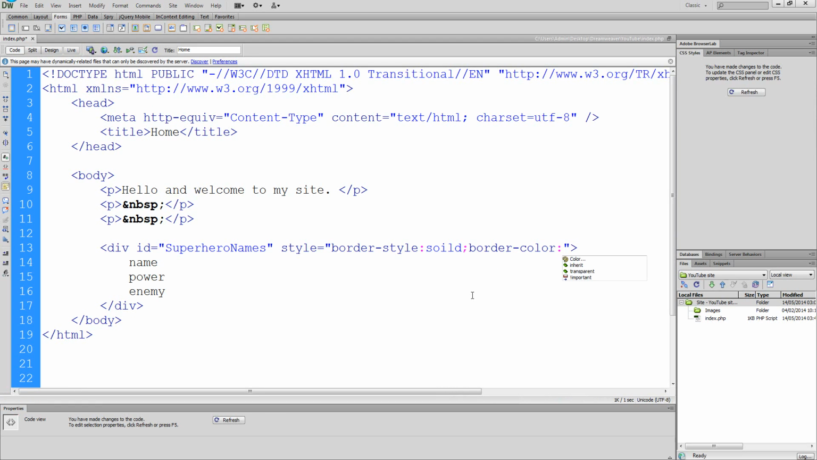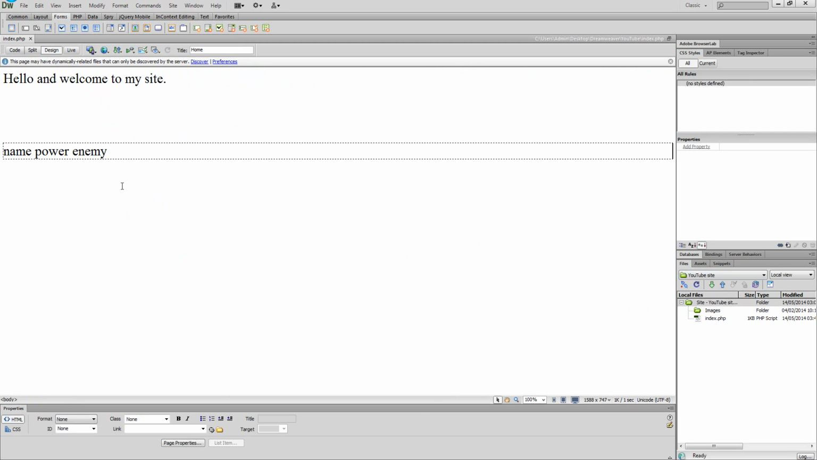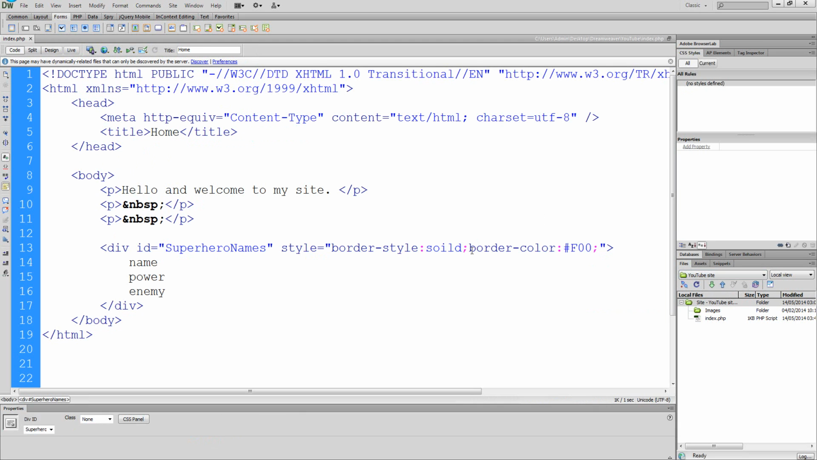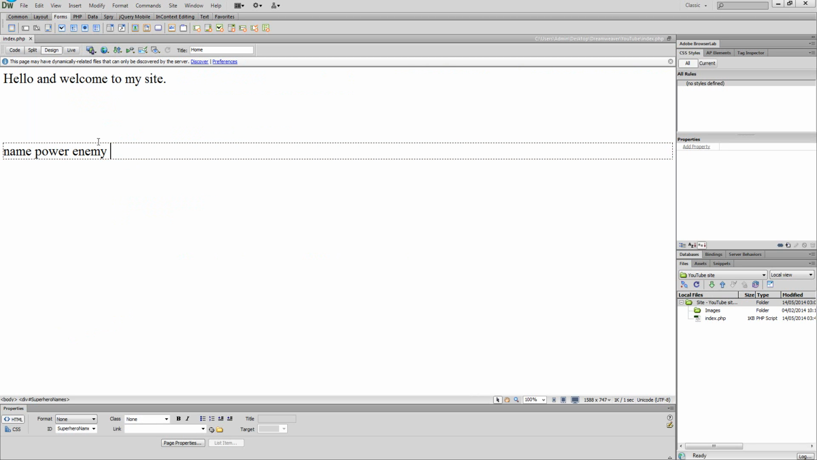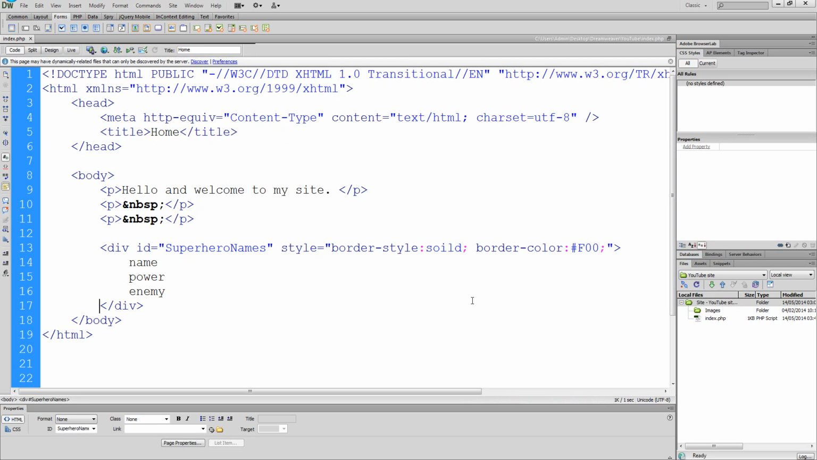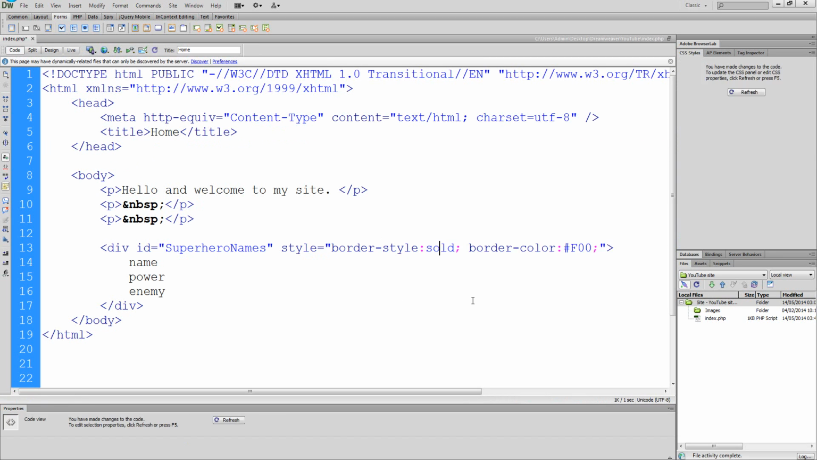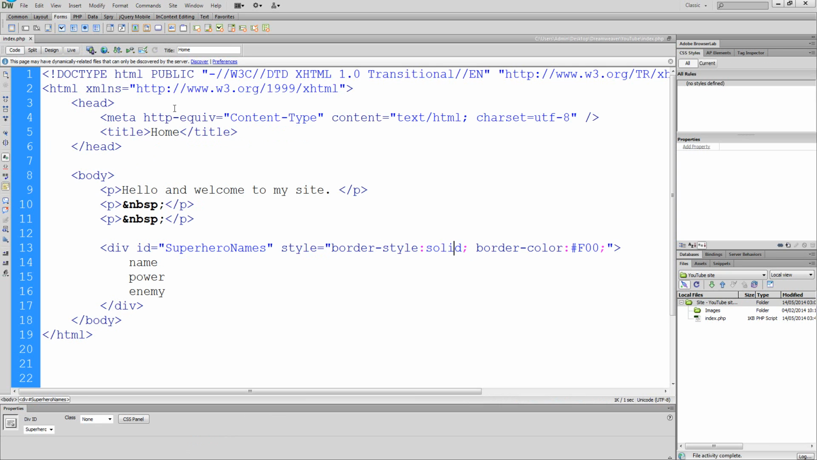And then put a colon. And if I press the hashtag symbol, it'll let me choose a colour. If you don't press the hashtag, you can just choose colour. Choose what you want. So if I choose bright red and put a semicolon, you must put a semicolon if you want to do another one. You can see I have a red border. The reason it's not showing is because I didn't have solid spelled right. So you can see I have a red border now.